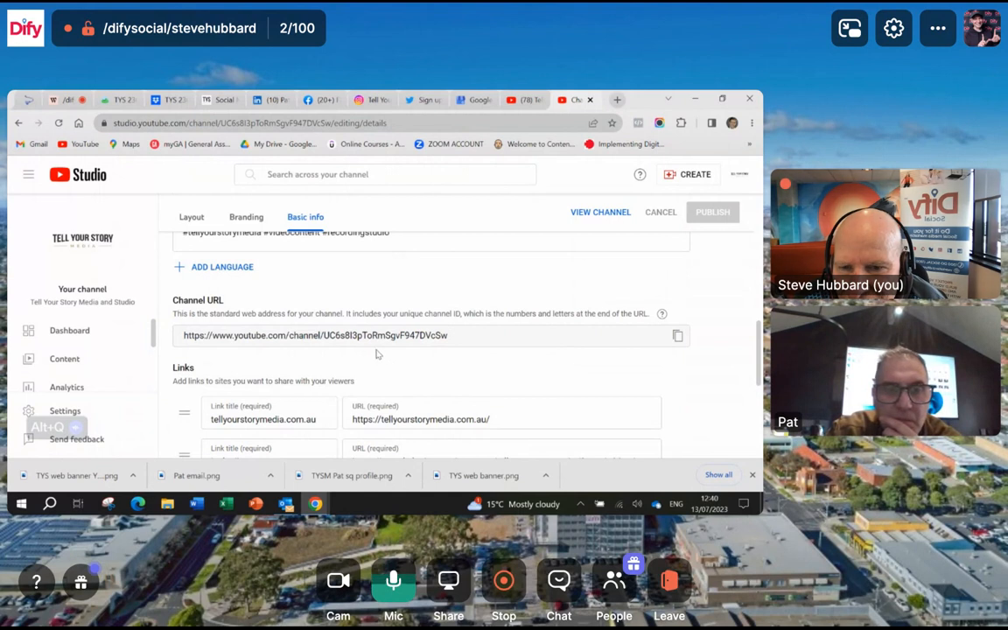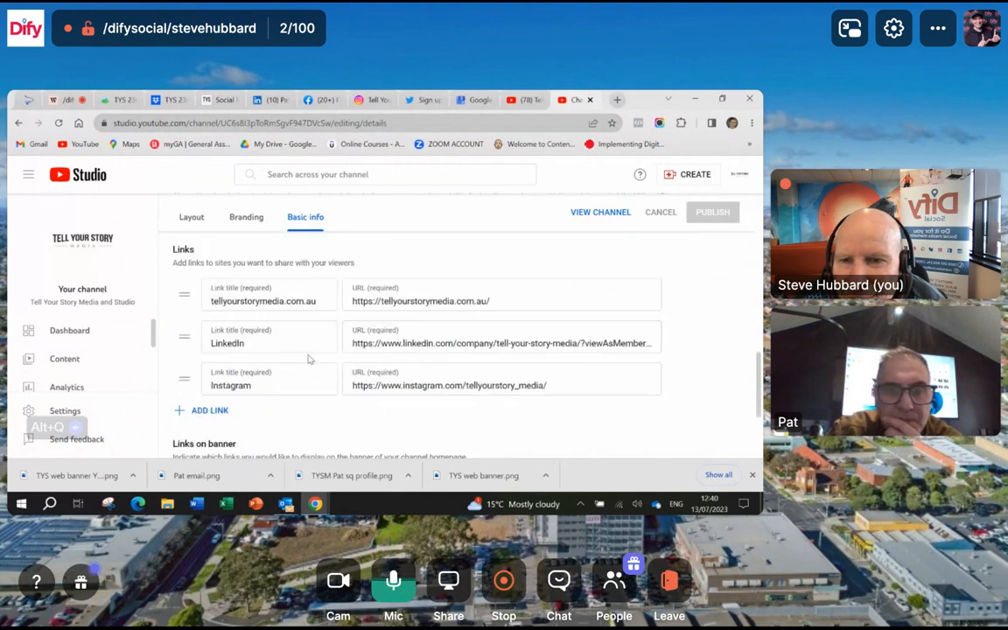And then scroll down a little bit further. I'll get you to see where it says links, that link title should actually say website, not the URL. Up the top, it's got link title. You've got LinkedIn written there, but that link title should actually be website. No, the LinkedIn's fine, it's the next one above. This one should say website, capital W website. Got it. LinkedIn Tell Your Story Media is probably right.